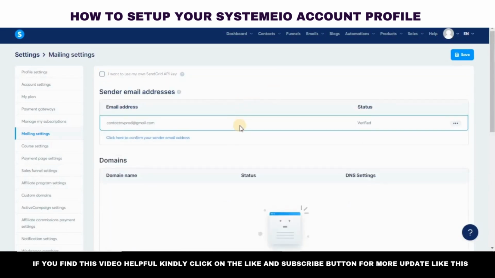Now, the first thing you want to add is the email address that you'll be using to send emails. Once you add your email address here, you will receive a confirmation email with a link that you must click in order to confirm that this is the email address that will be used. Keep in mind, not all email addresses can be used to send marketing emails here. You can choose either a Gmail address or a professional email address, meaning an email address associated with a domain name. If you want to use a professional email address, you must first add your domain here on this table.